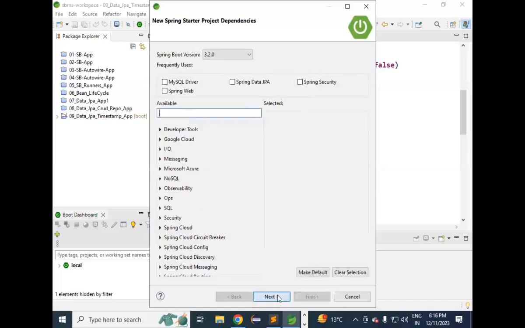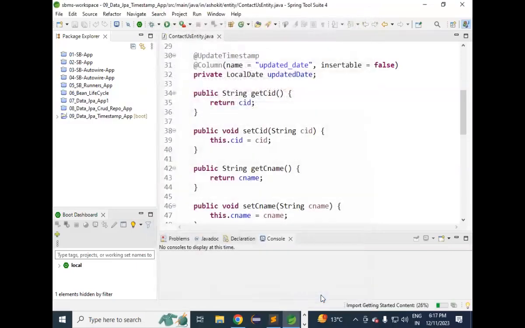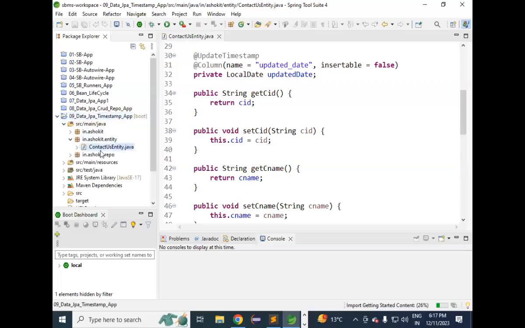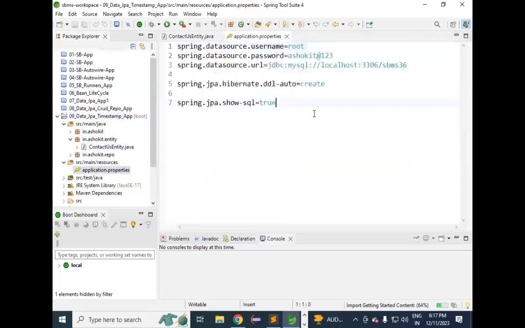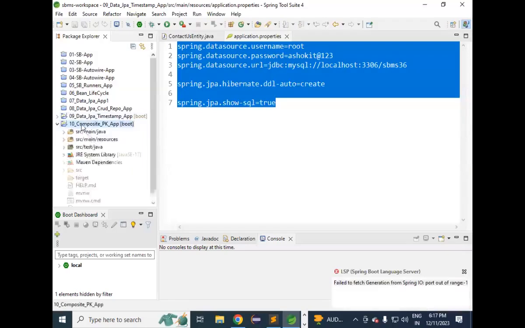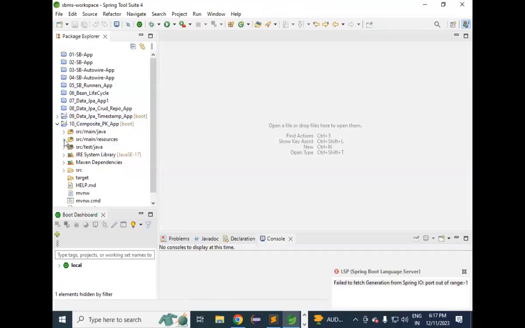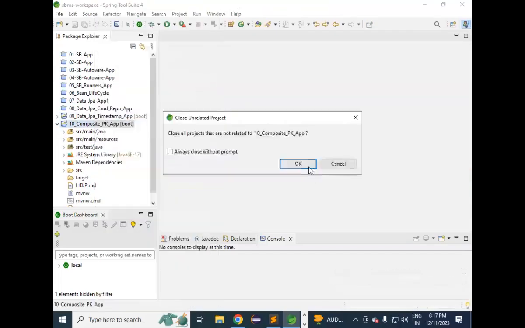Composite primary key application, Data JPA, and MySQL driver. Dependencies I'm taking, next and finish. Let me copy the database properties. Yes, I'm taking database properties. Good. Now let me go to this 10th project that we are creating.